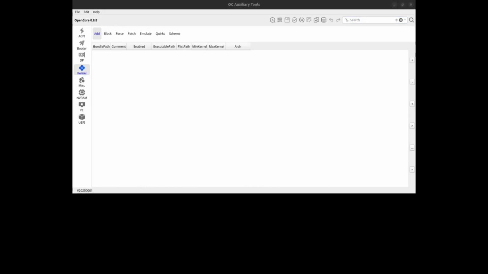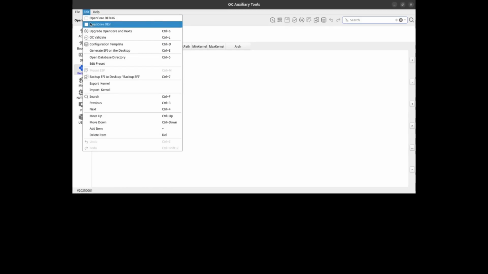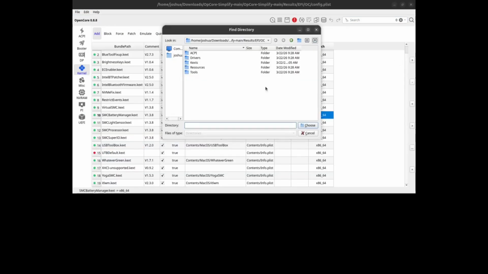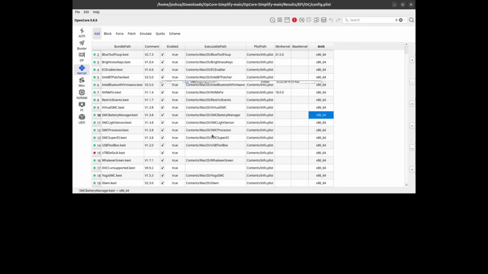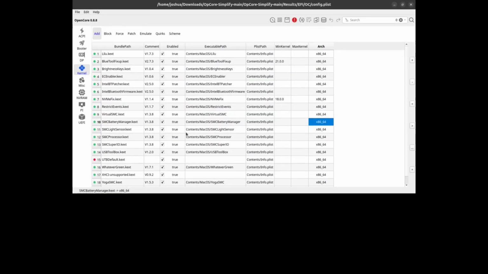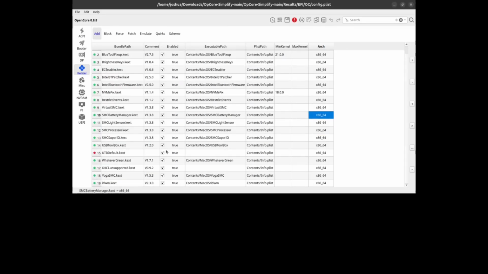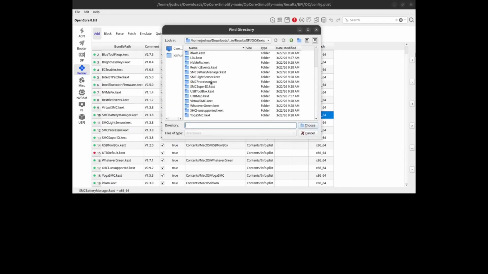do is go to File in the top left corner, and then you're going to need to select Open, and you'll select your kexts. Then you can click plus, so this is what you haven't added, so those folders we added earlier. And I did forget to remove the UTB default.kext, so I will have to come back afterwards because it did give me some errors.